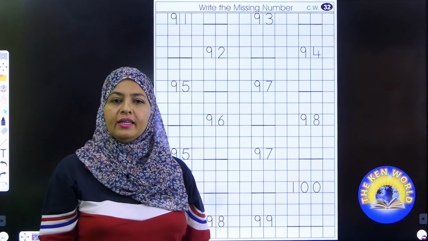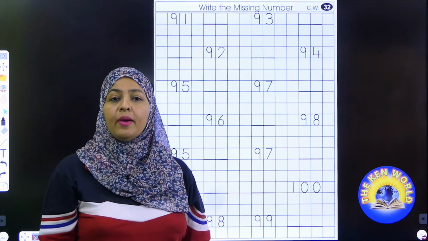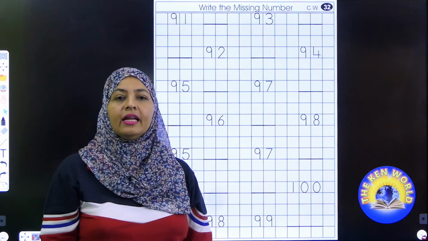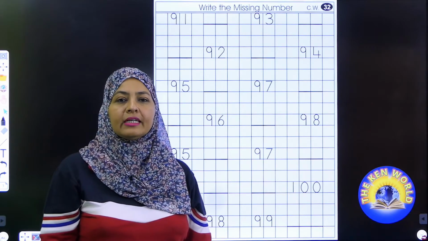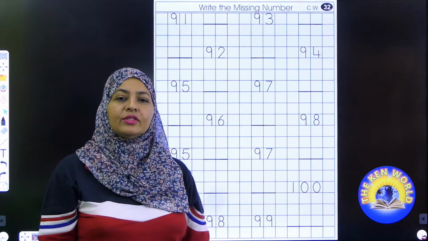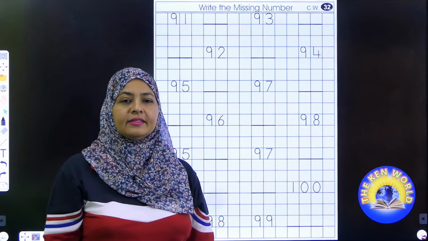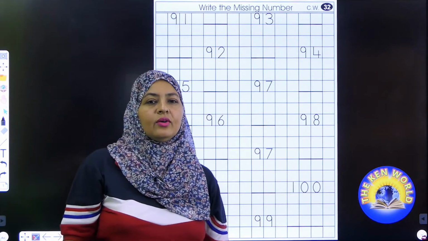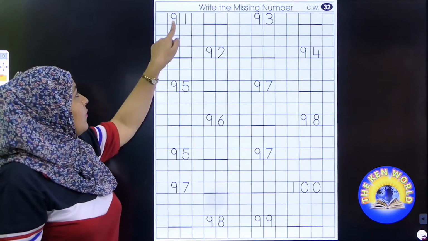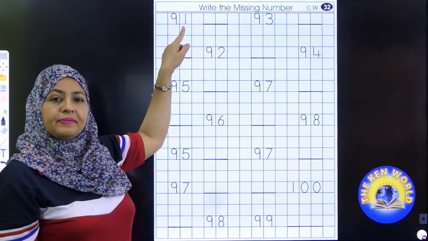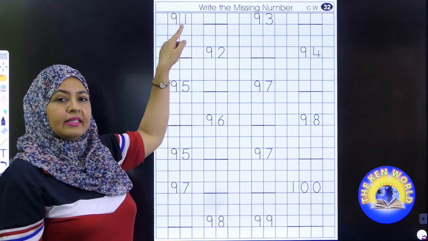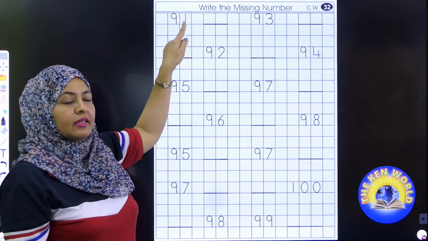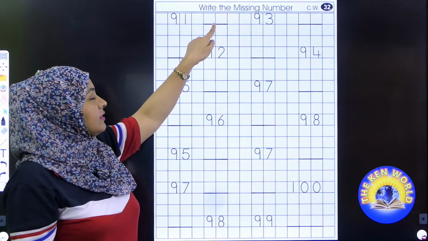So are you ready? Then sit properly with your back straight. Don't look here and there until you complete your work. And take out your sharpened pencil and eraser. Shall we start? Now look at the board. Which number is this? Correct, 91. And there is no number.